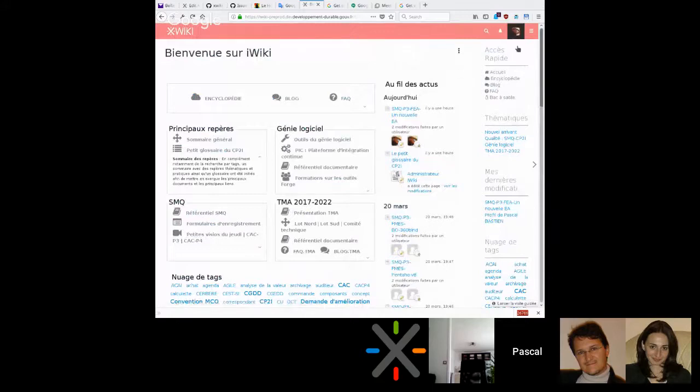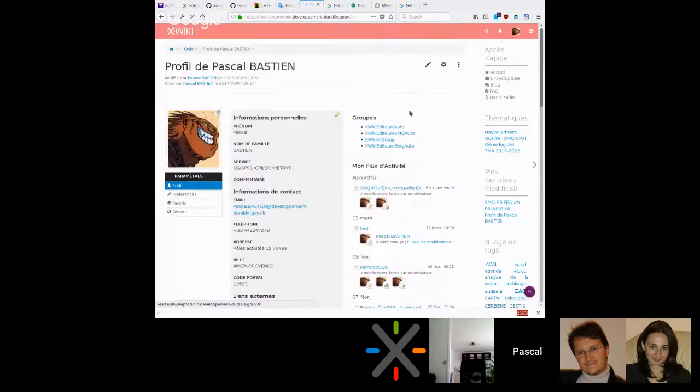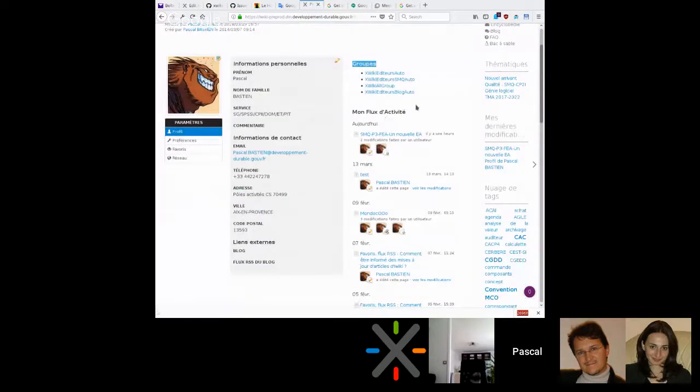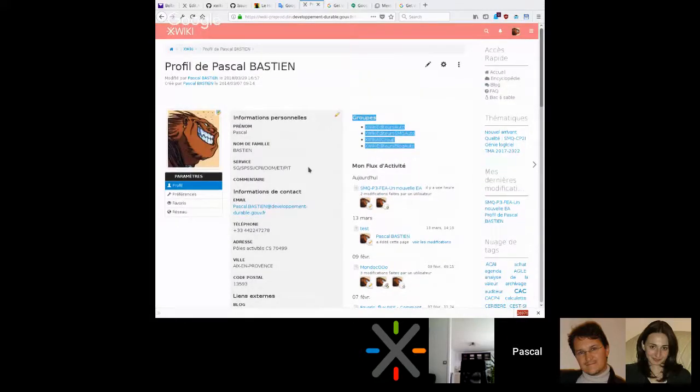When the user goes to their profile, I display the groups of this user, because there are different access rights to some parts of the website.